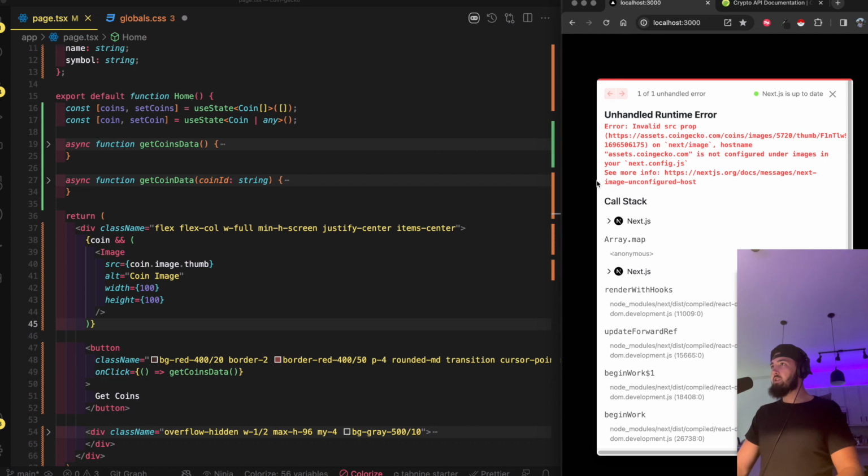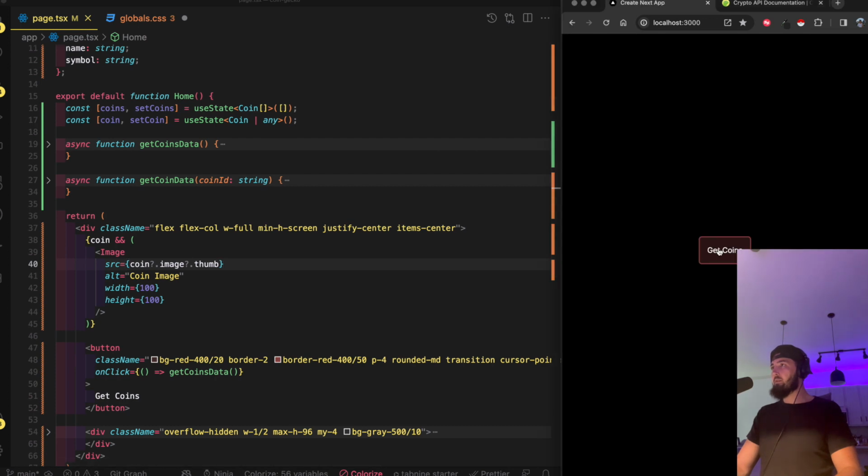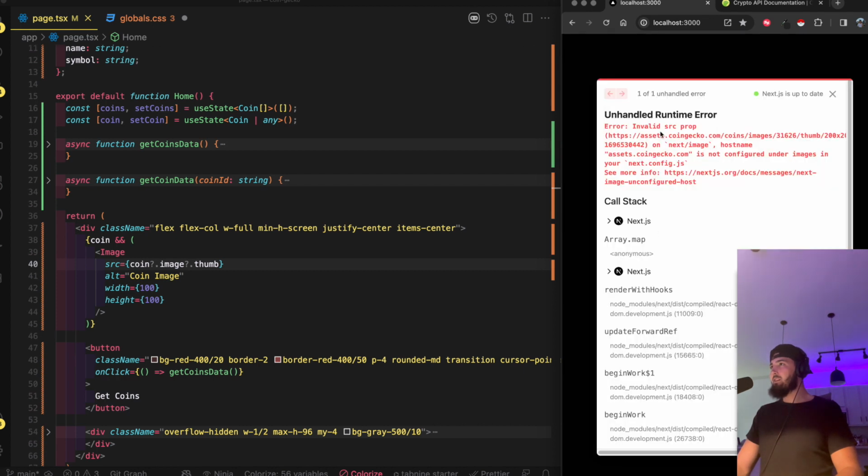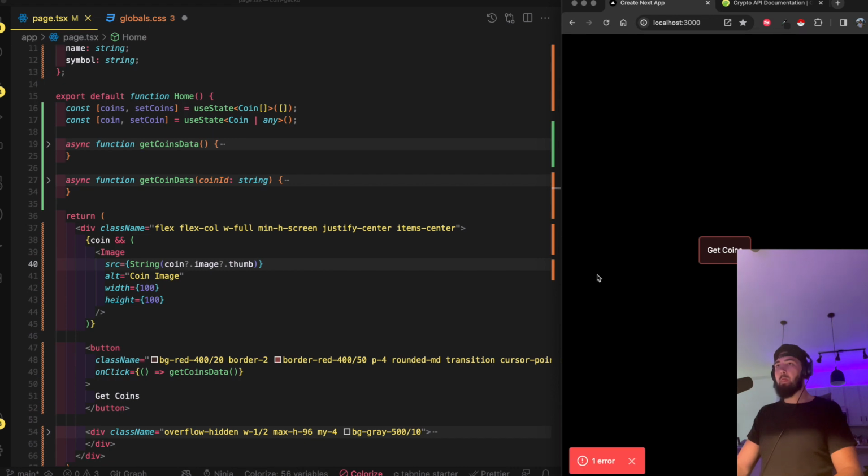Let's see, next image, host name, interesting. So let's figure it out. Hold on guys, we'll figure it out. Little debugging always comes with software development. Invalid src prop. So what I'm going to do is make it a string. Let's see if that fixes it.